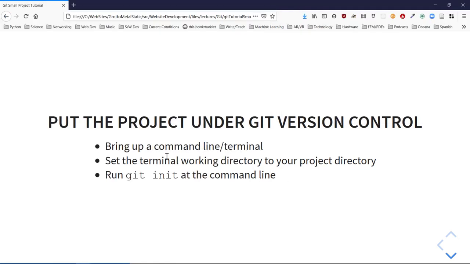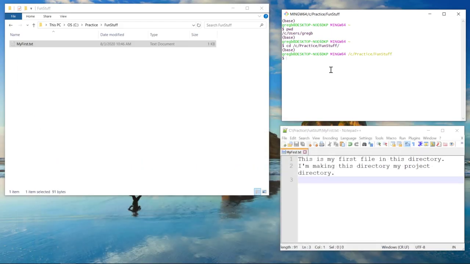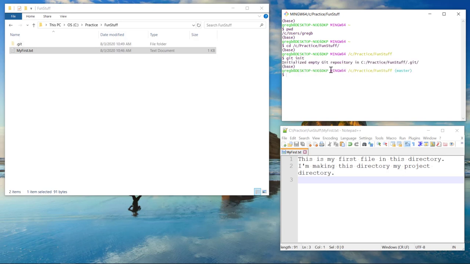Set the terminal working directory to your project directory. Yeah, we've done that. Now, put the project under Git version control. You're saying all we have to do is run git init at the command line? So the hardest part was navigating our terminal to the directory. If I go git init, it says initialized empty Git repository in C practice fun stuff .git.